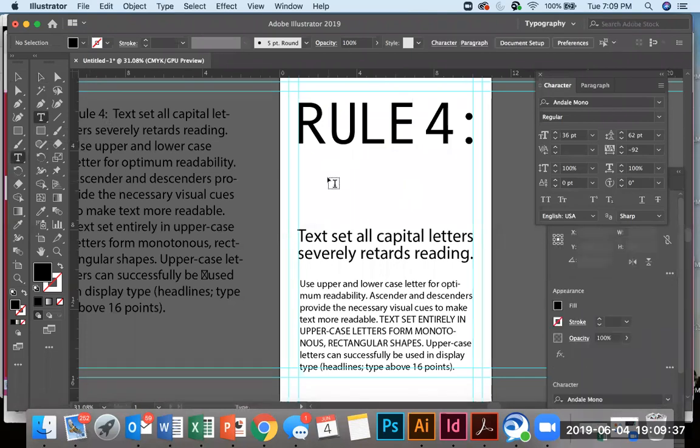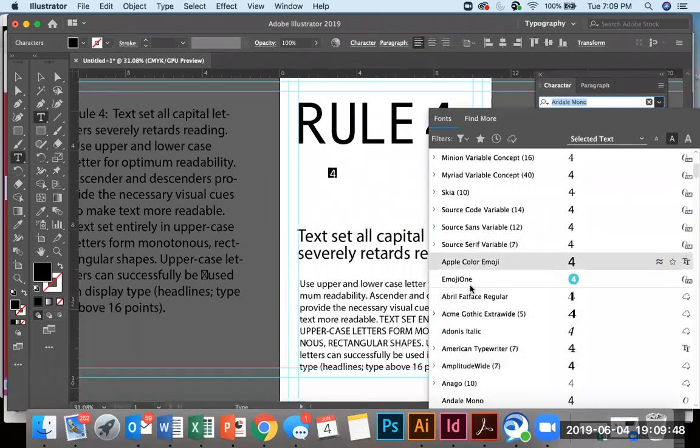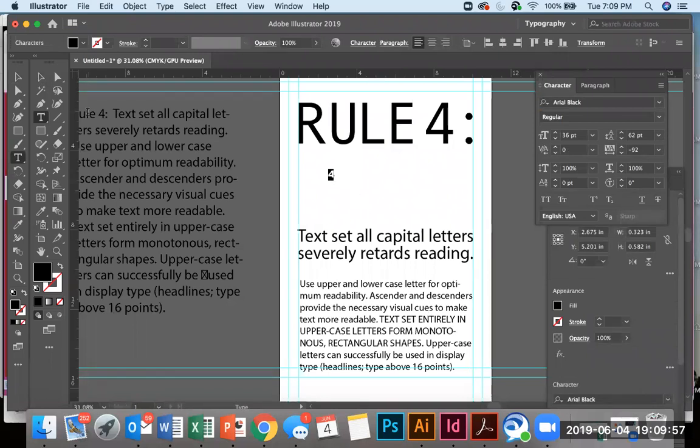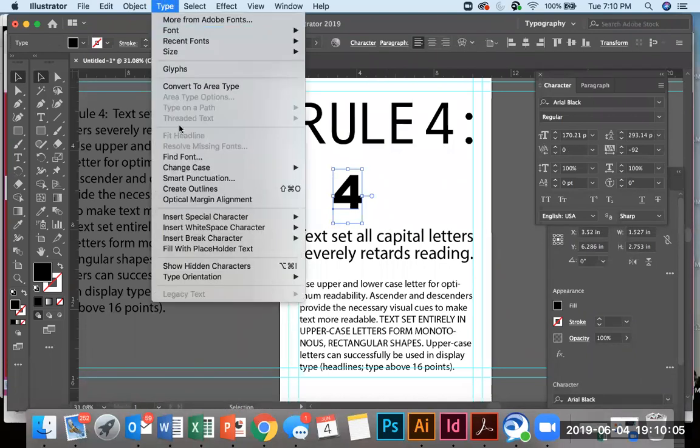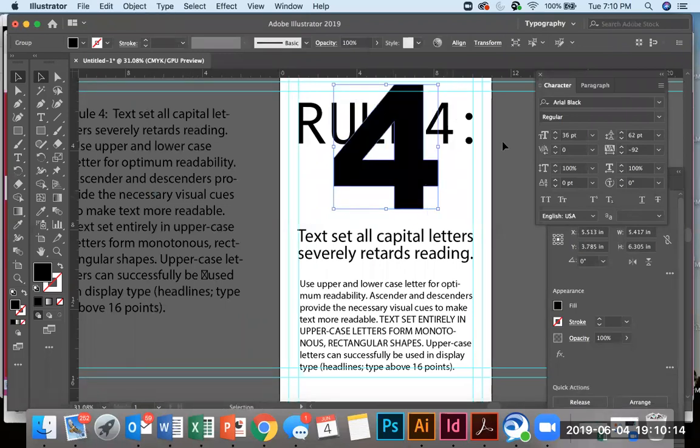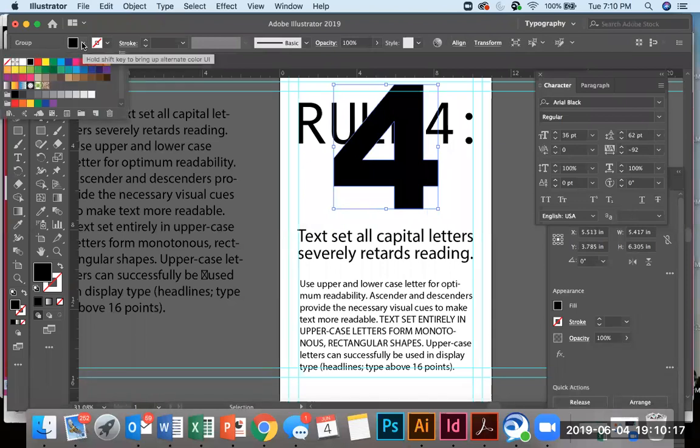Rule number 4. Maybe we can use a 4 as kind of a design element. Let me go in here and find a font where 4 looks a little bit more interesting. I thought that wide one might be nice. Okay, let's use the Arial Black. That makes it pretty big and chunky. And now I'm going to use the same technique that we used when we created our faces, and create outlines out of that 4 so that I can kind of use it more as a shape, something interesting. And let's give it a color.